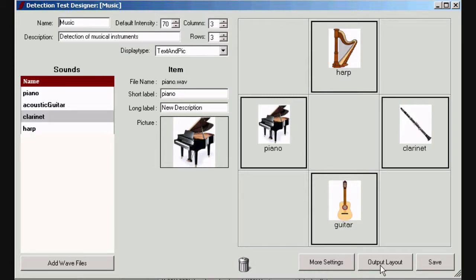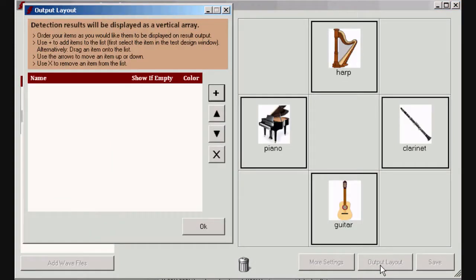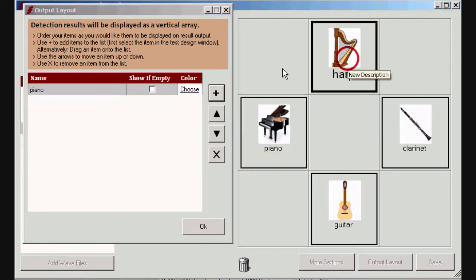You can also manage the way you want to display the test results on the results sheet. By default, only results will be shown of items that have been tested. The display order will be the chronological test order. You can impose a predefined display ranking by selecting an item and adding it to the display list.